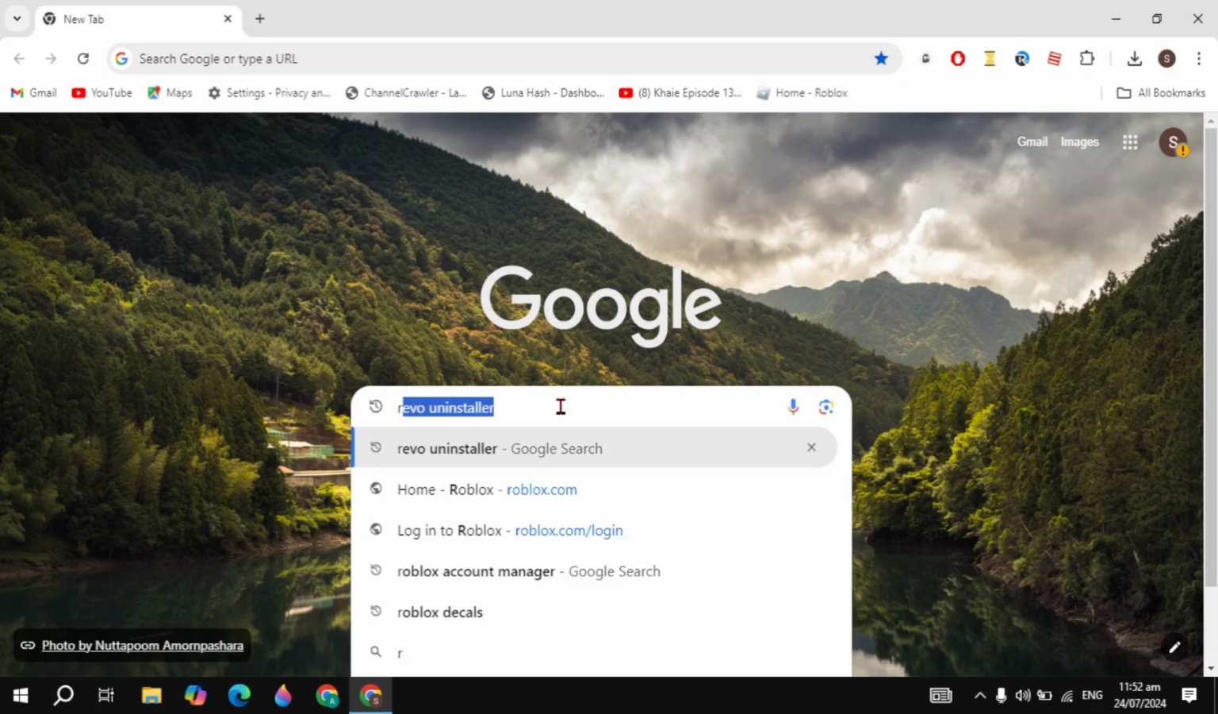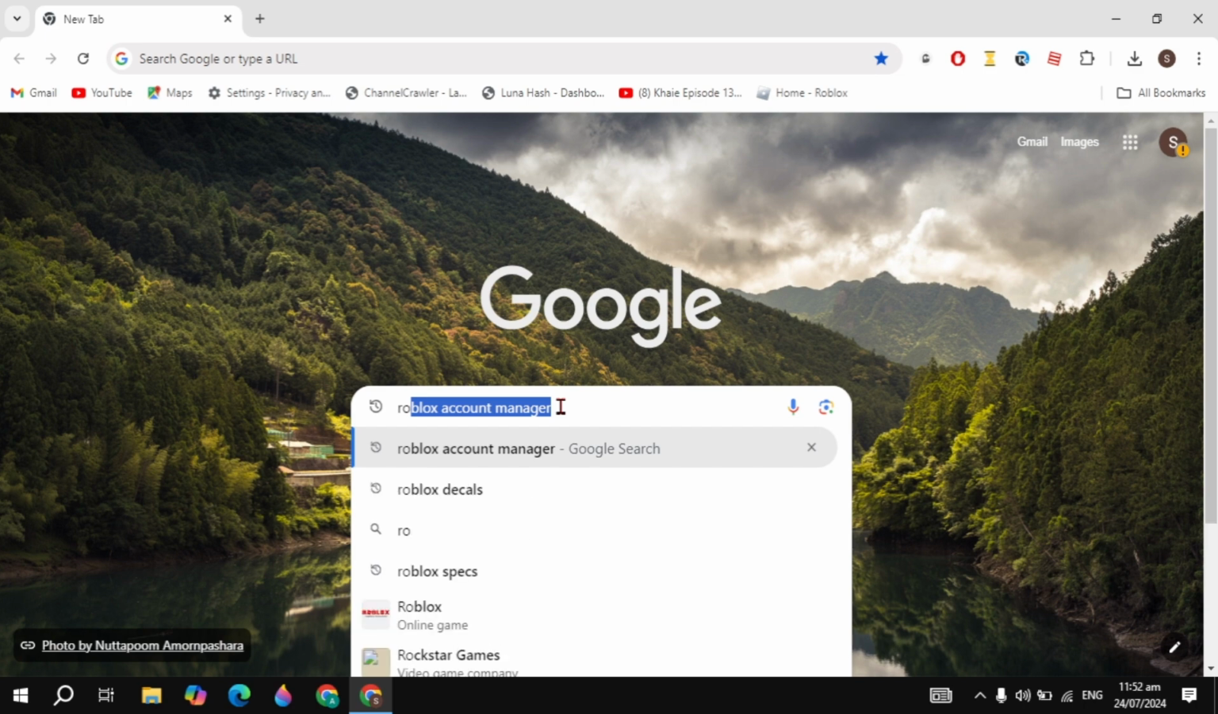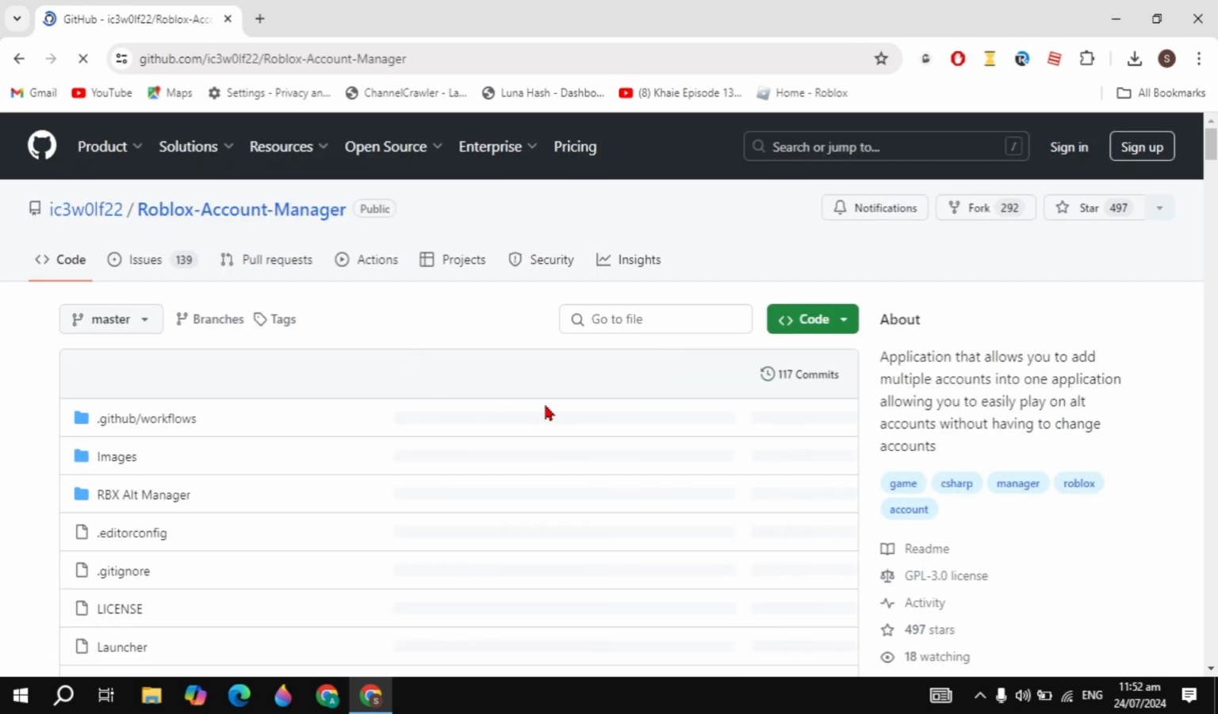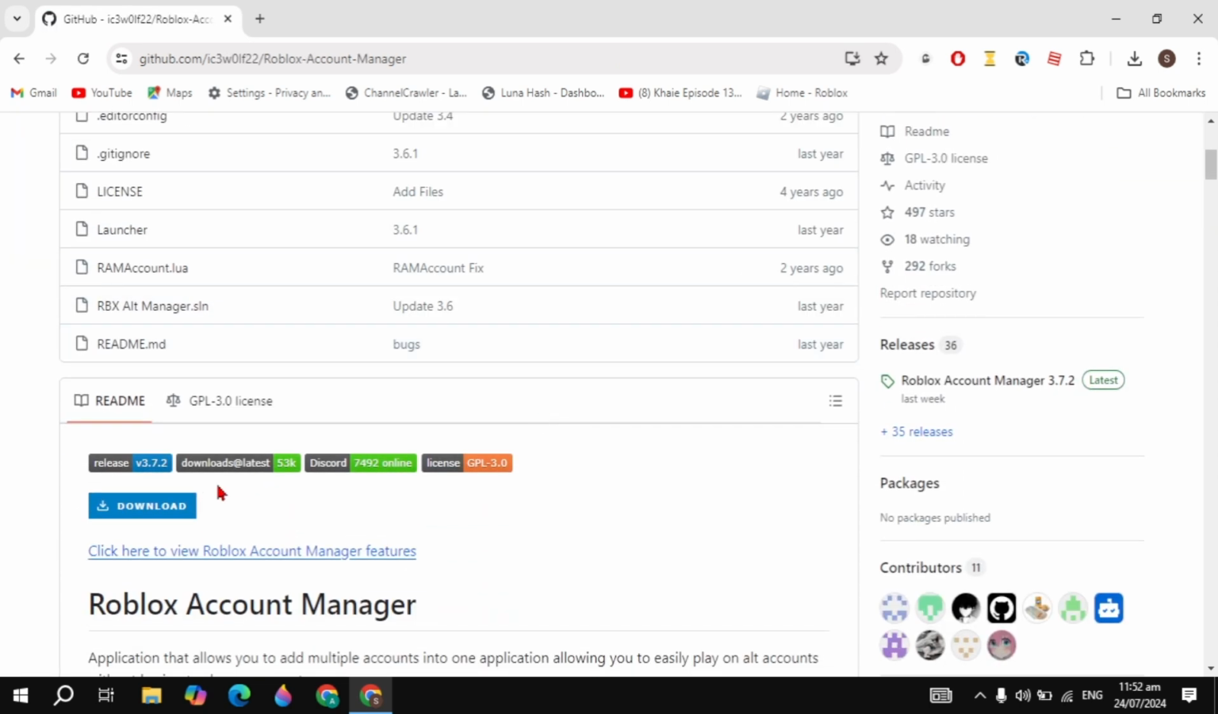Open up any browser. In the Google search box, type Roblox Account Manager and search for it. Now open up the first website, which is github.com. Just open it, scroll down, and you will see the option to download.